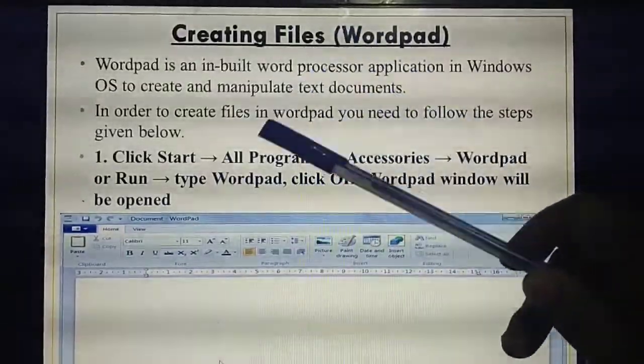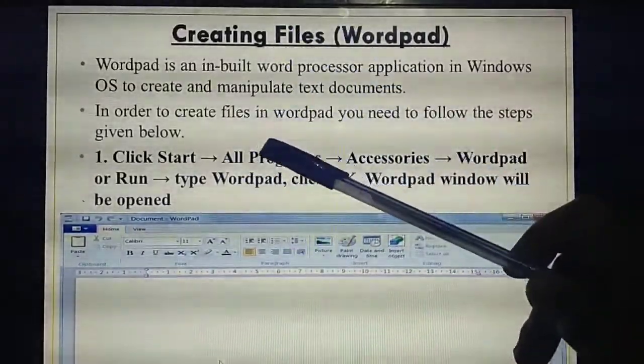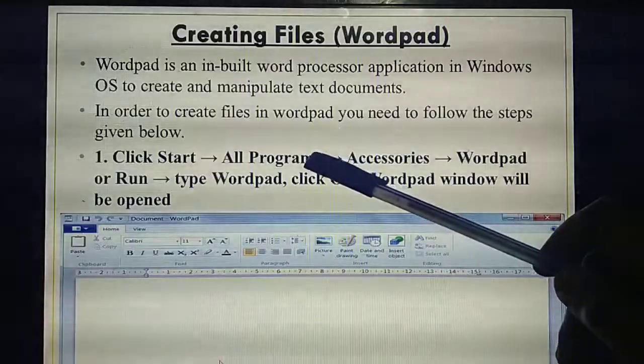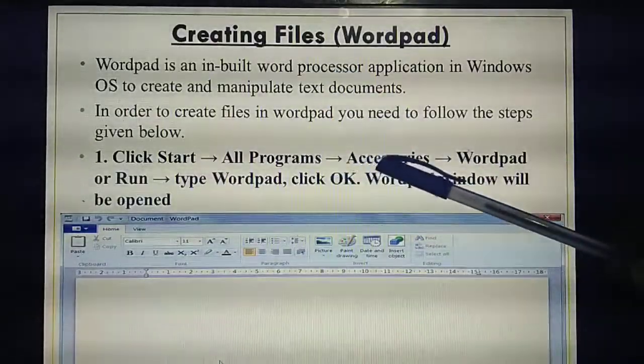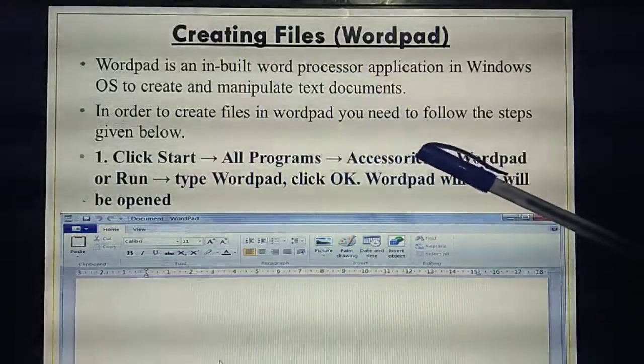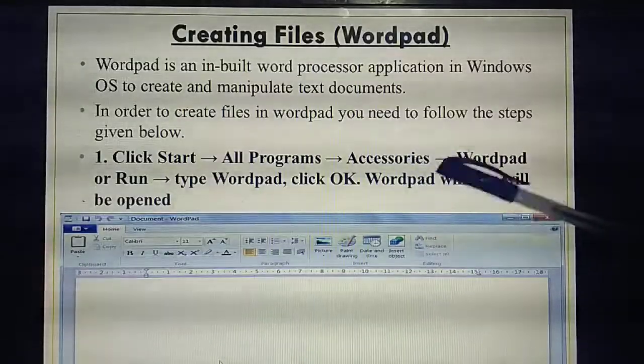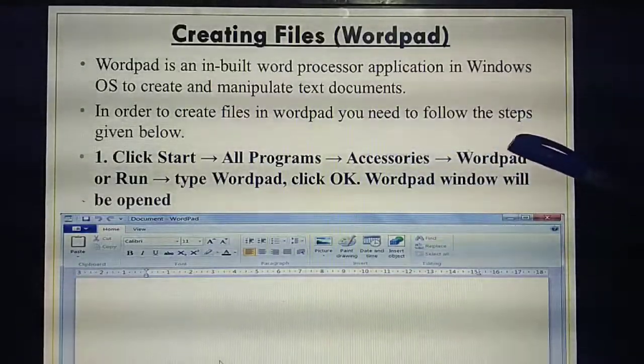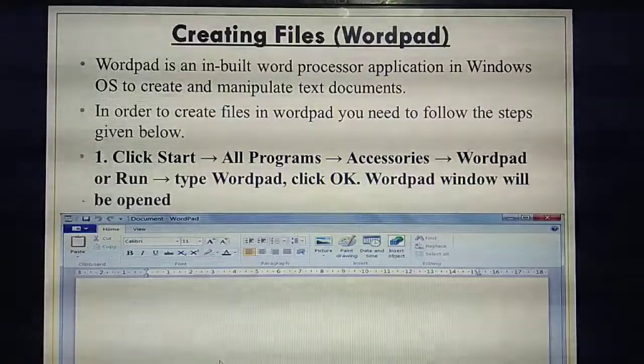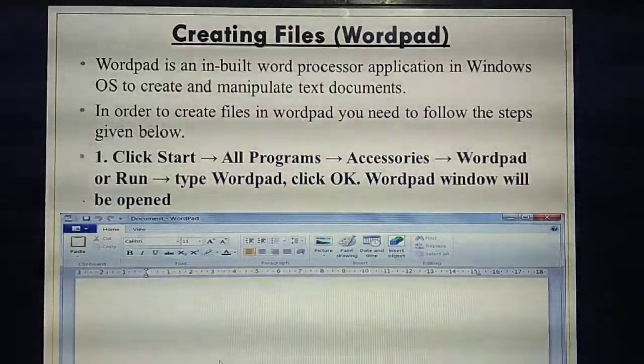Understand? First you need to click the start button. From the start button you need to select all programs. From all programs you need to select which one? Accessories. Okay. Inside accessories, this application WordPad will be there. Then you need to click the Word file. The particular Word file will open.